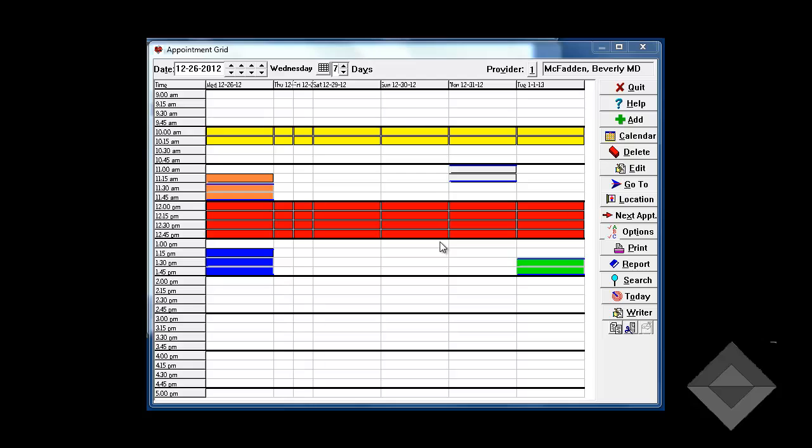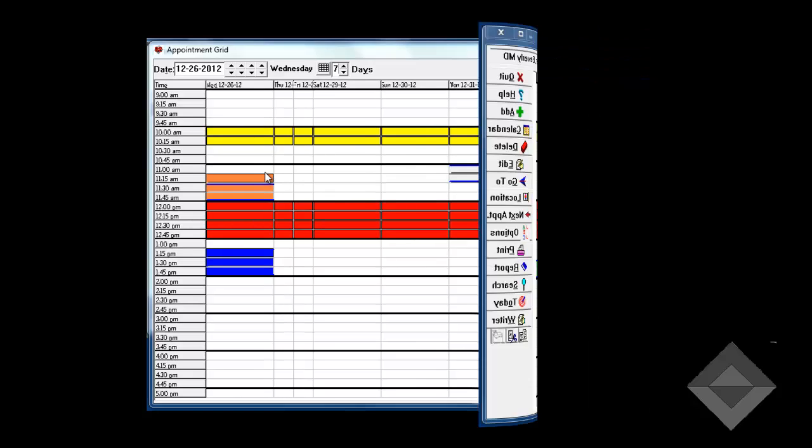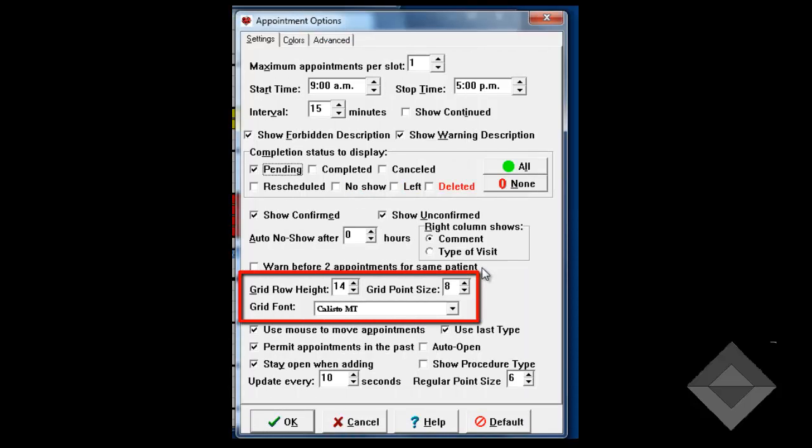Grid mode shows you an entire week of appointments on a single grid so you can quickly spot openings in white. Use these settings to customize the height of each line, the font size, and the name of the font. The grid font box shows you a sample of the font you have chosen using the size of the grid point size.